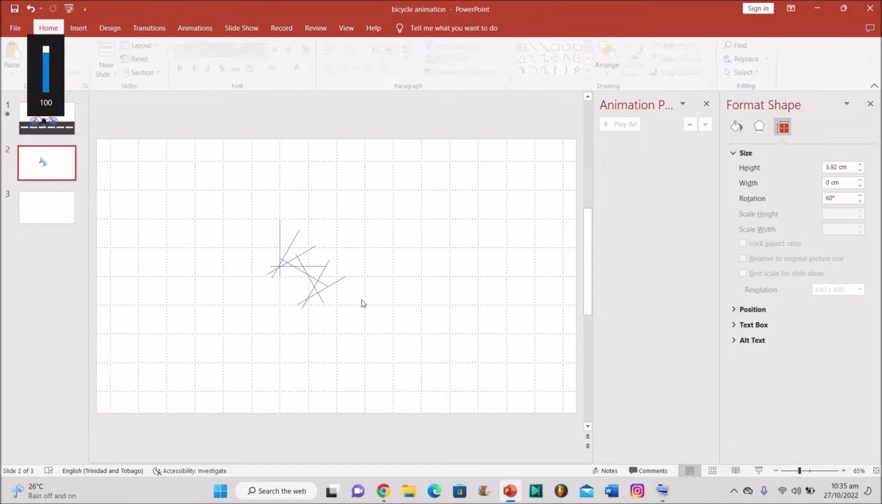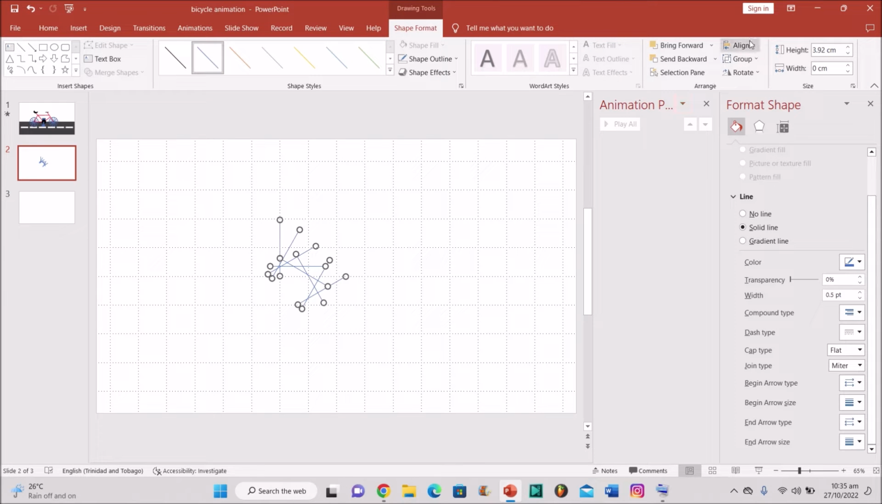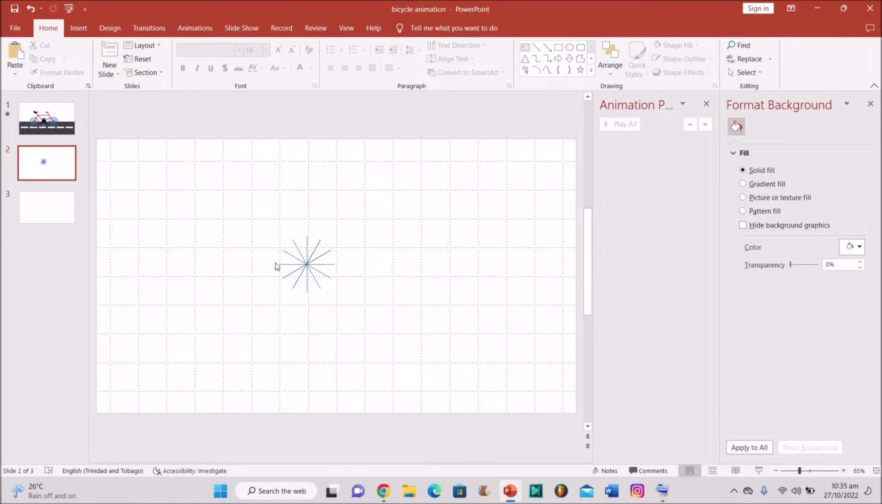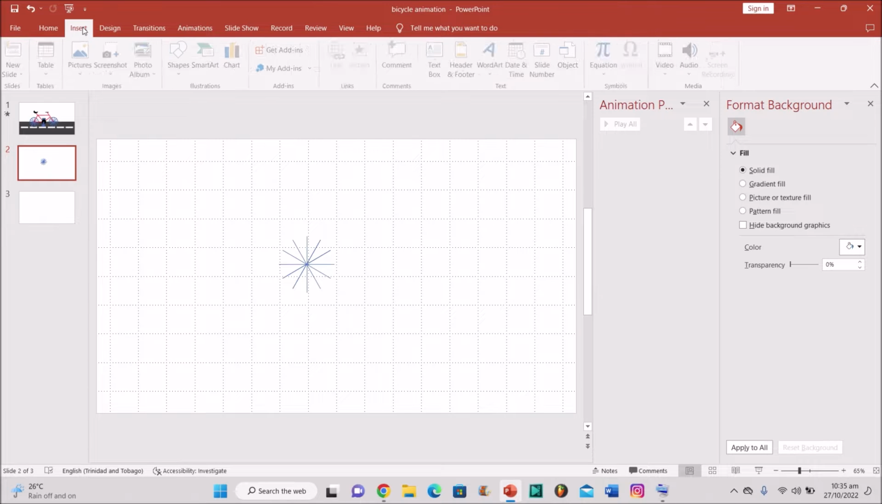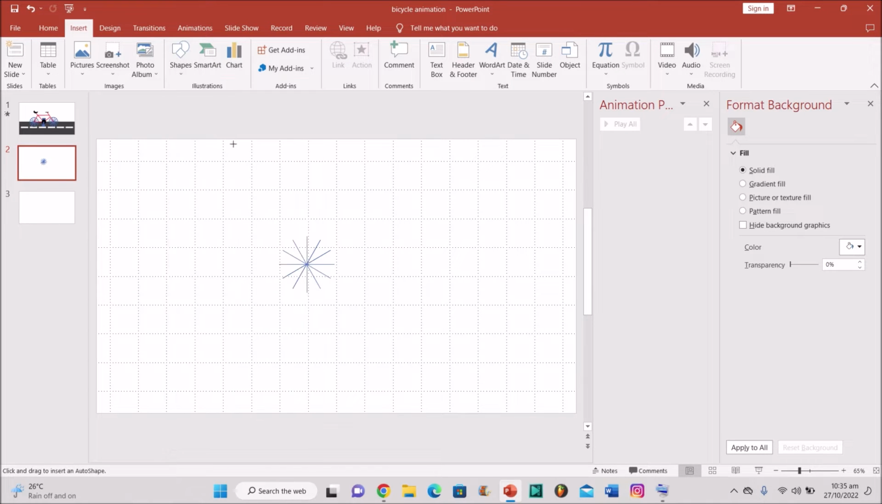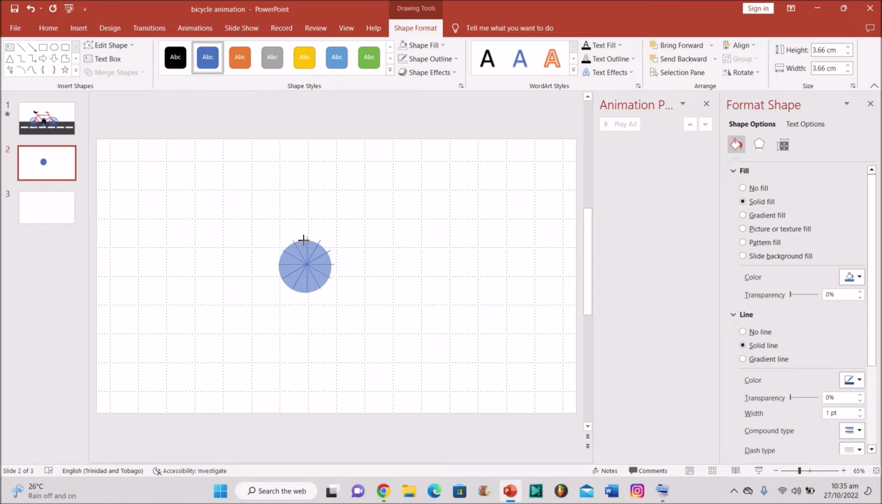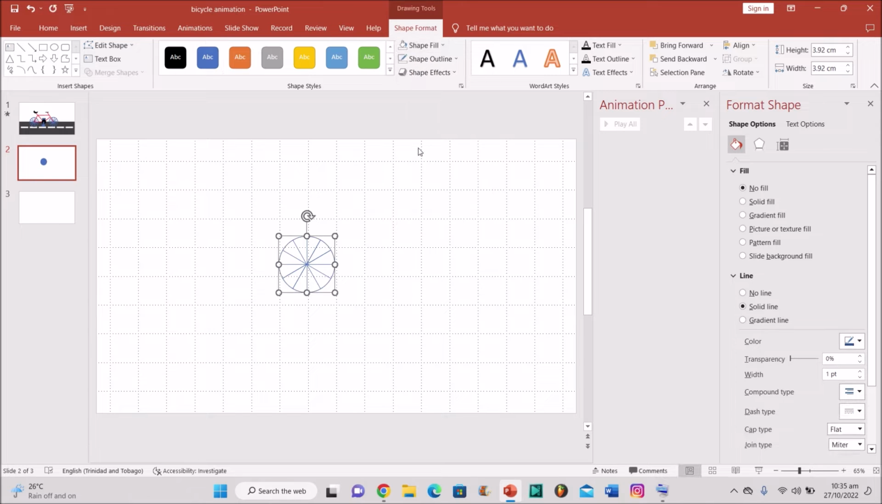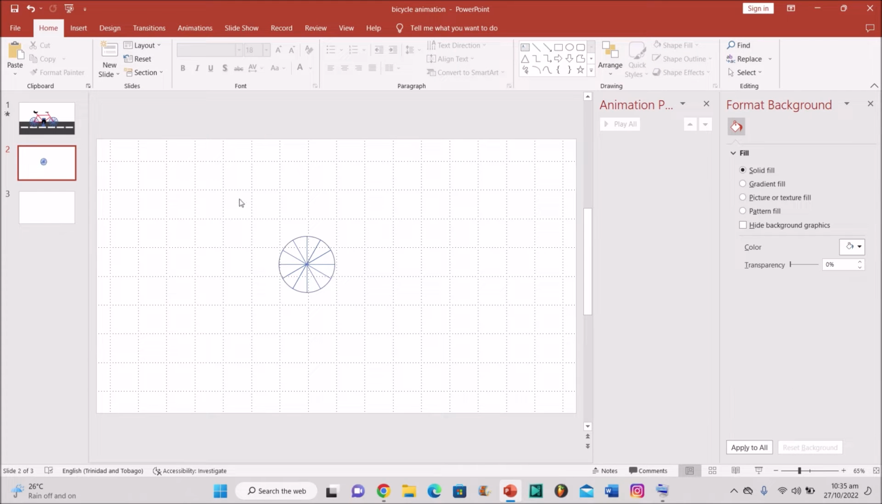240 degrees. And we're going to select each of them, and we're going to align. We're going to click align center, and then align middle. And we have our star looking thingy, which is our bicycle spokes, and we simply just take a circle and place it around it, and make sure that it matches our shape. There we go. And we're going to remove the fill. We're going to click on no fill, and we have our bicycle wheel.